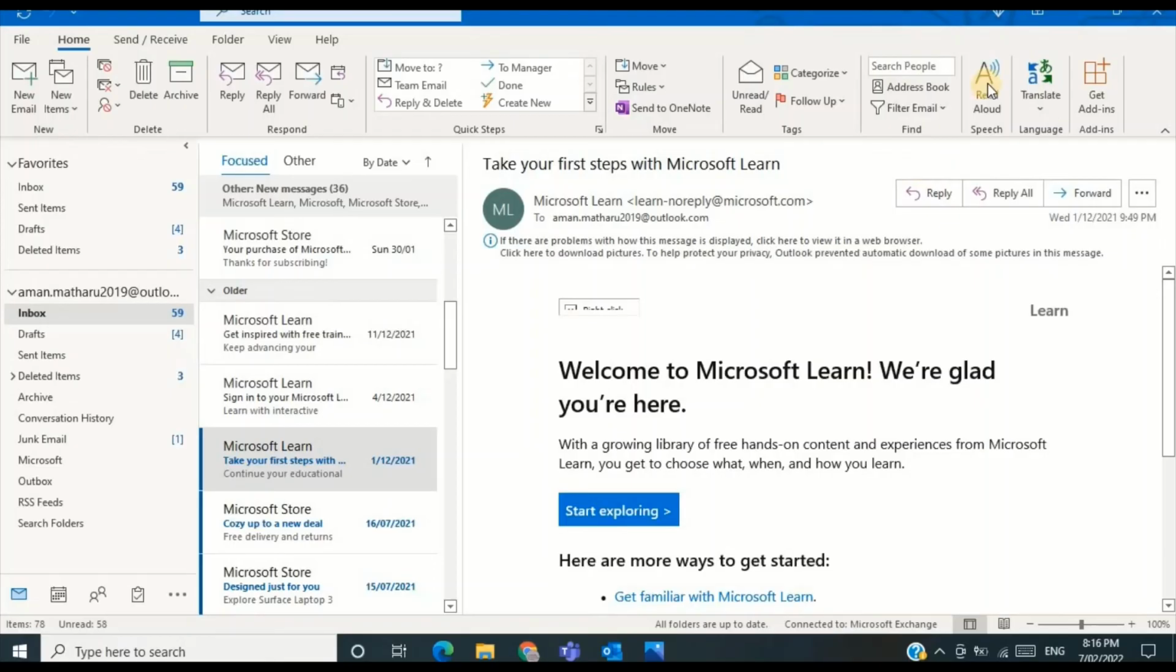Okay, next feature is Read Aloud. Let's say you don't want to read an email, you can use this option, Read Aloud. Just click on the option.